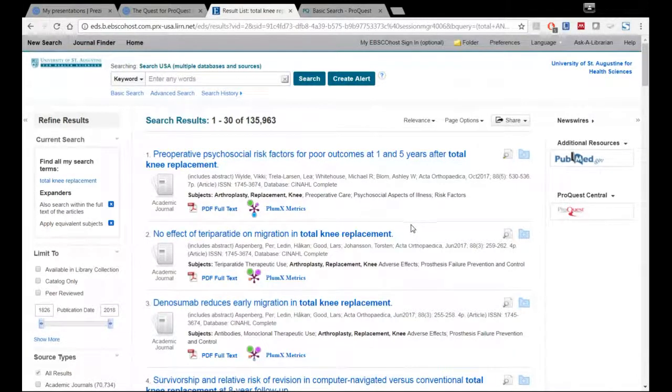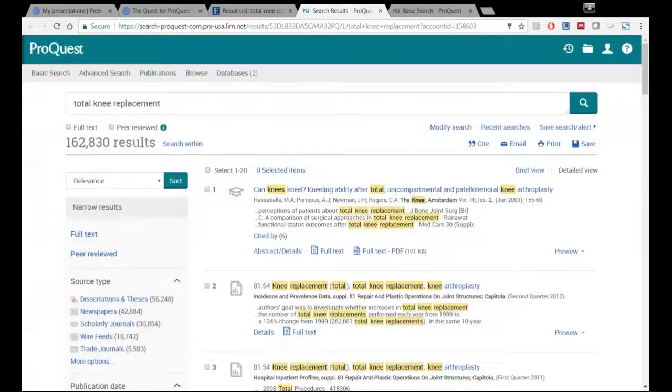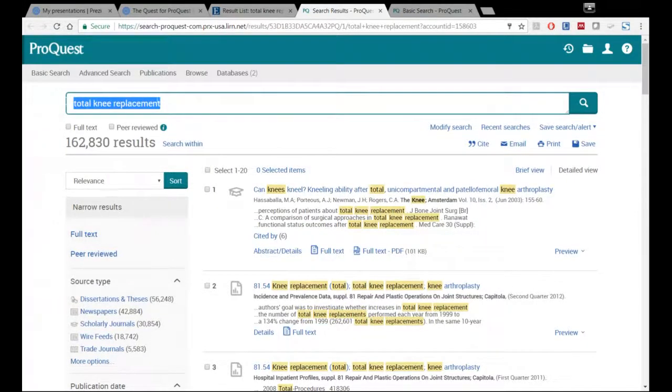you can also enter your search terms into Search USA and then click on this link that takes us out to ProQuest. And the best thing about it is that it takes our search terms that we have up here and transports them to ProQuest. So that's a really popular way that a lot of students typically use to search ProQuest. We'll come back to that tab in just a second.